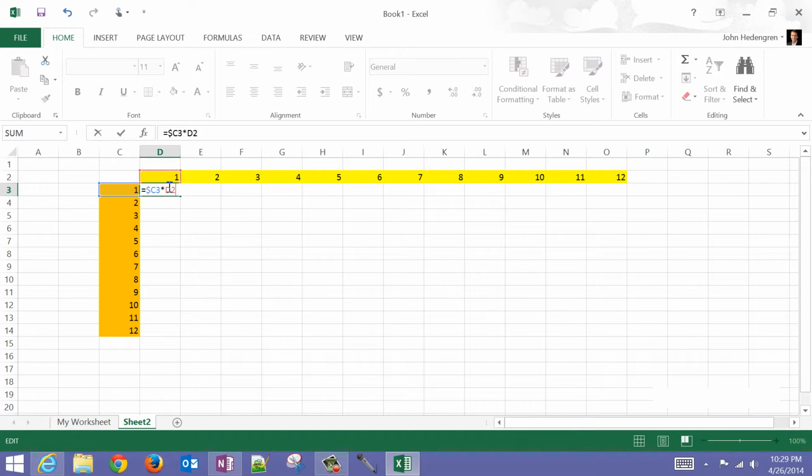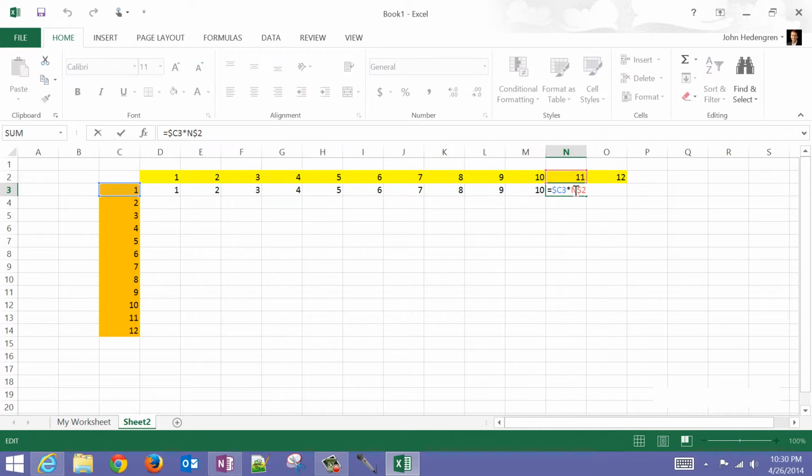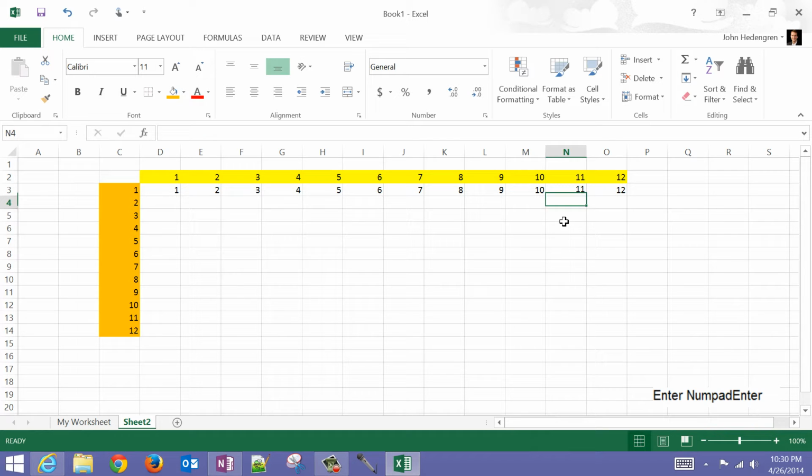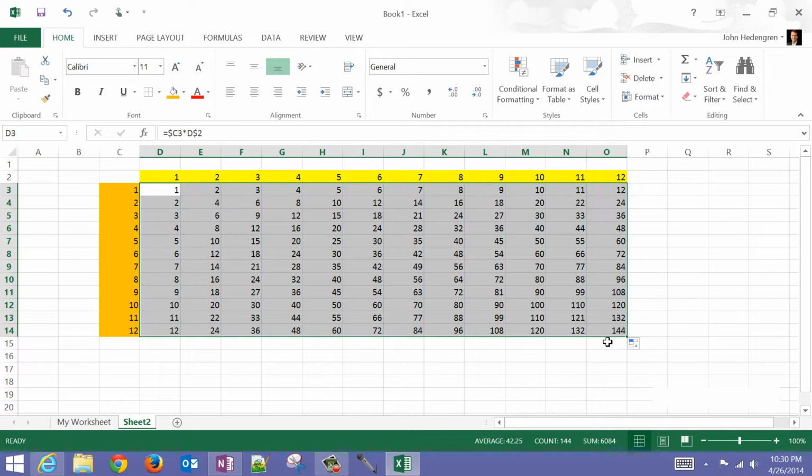Then I'm going to come over here to D2 and hit the F4 key, or I can just add the dollar signs myself. In this case, I want to keep 2 constant as I drag them. So I'll drag this one over, and you'll see that it multiplied the correct values together there, in that case C3 times N2. Then I'll select this whole row and fill down on this. And there I have my times table.